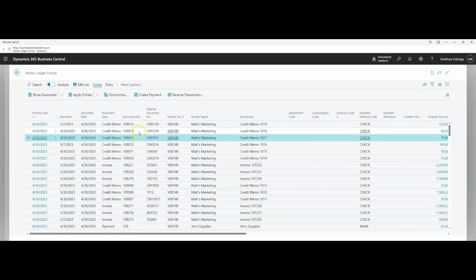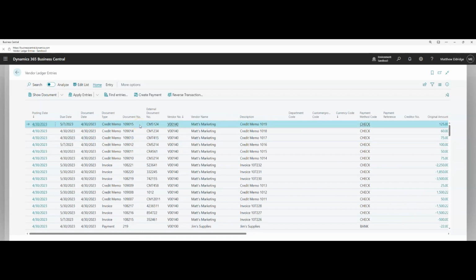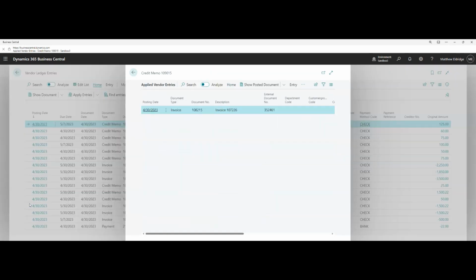Now, if I want to look at, let's say I forget which document that I applied this to, I can select my document, hit my little arrows here, and I can go down and say applied entries. And I can see that this credit memo was applied to this invoice here. So a nice way for me to go back and check which invoice I applied this credit memo to.